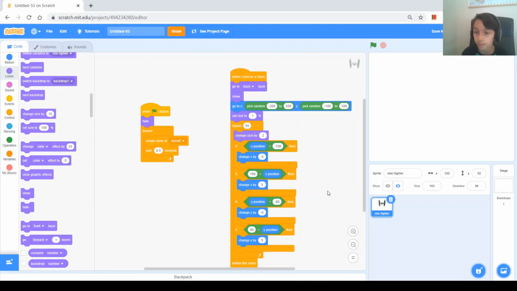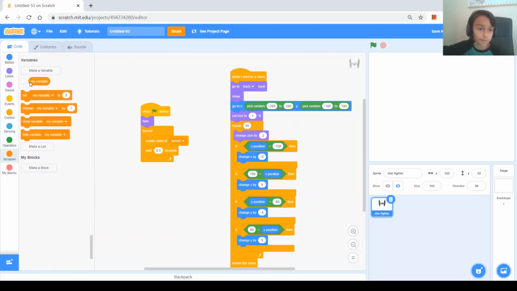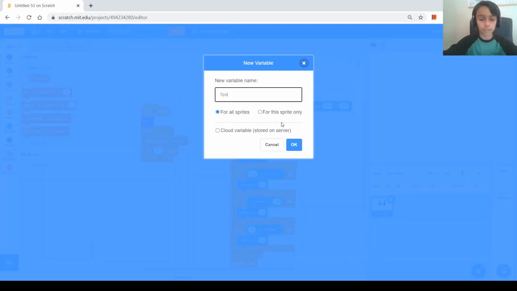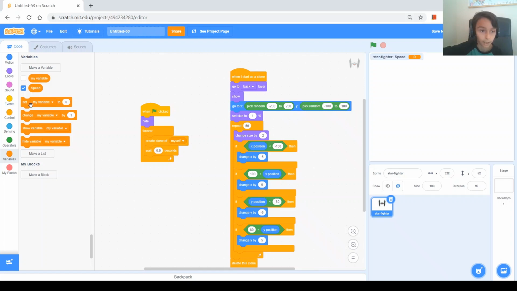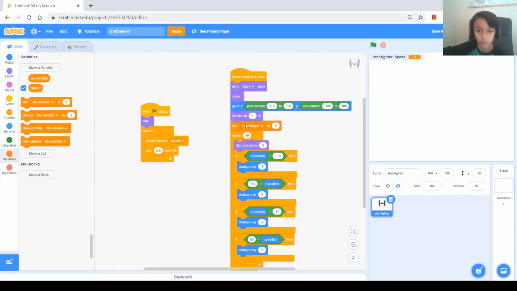So we will want them to, when they get closer to us, we will want them to go faster. So for this, we'll make a variable that I will call speed for this sprite only because each clone will need its own speed. Alright, and at the beginning we'll set speed to, let's say something like 1. And then we will increase speed in the repeat.